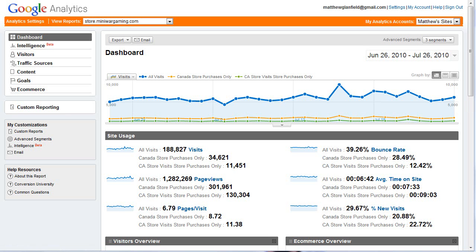This is where we're looking at how you can use advanced segments or custom segments in your Google Analytics account to really find out what is going on with your visitors and what you can do to improve things on your website.